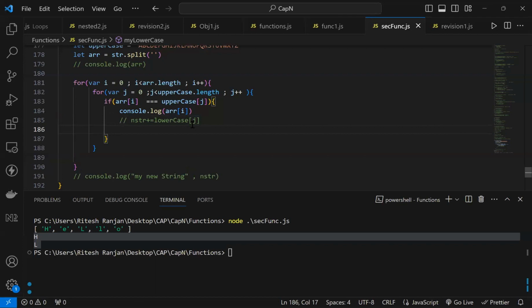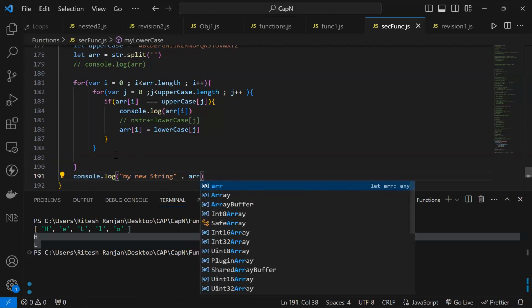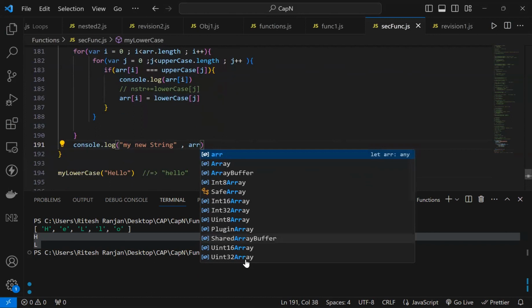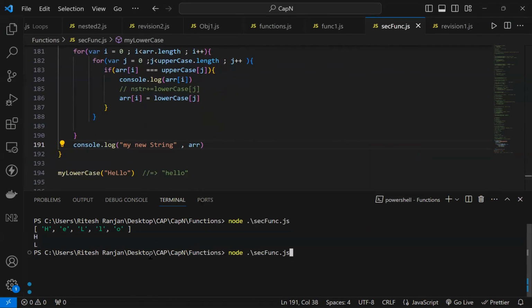Now what I can do is simply convert, given that array is mutable, right? I'll just pick the array at index i and assign it the value of lowercase j. Can I do this? Array is mutable, I can just assign it a value. And once this loop ends, I can write console.log of array. Let's see what we're actually printing. If I run it, am I printing this new array with everything in small case? Everyone?